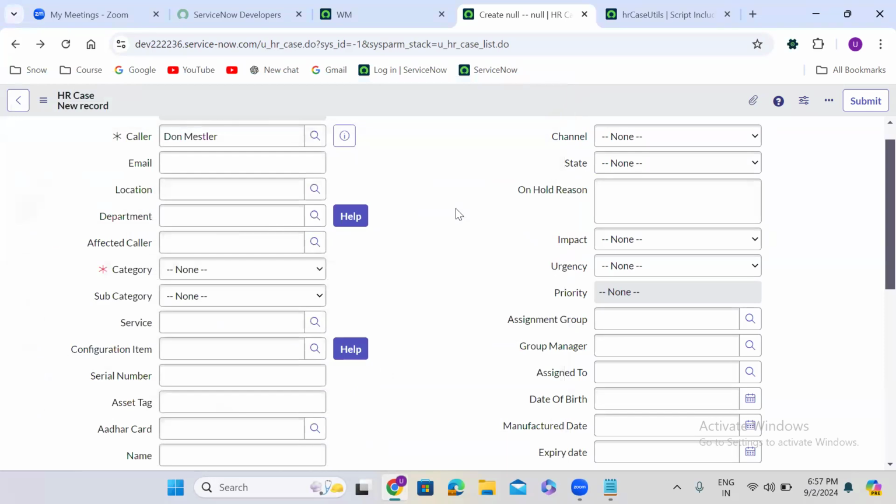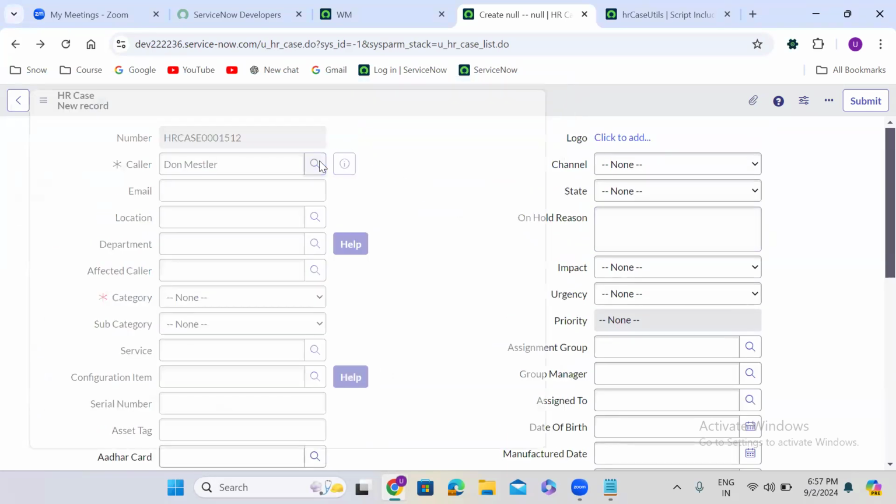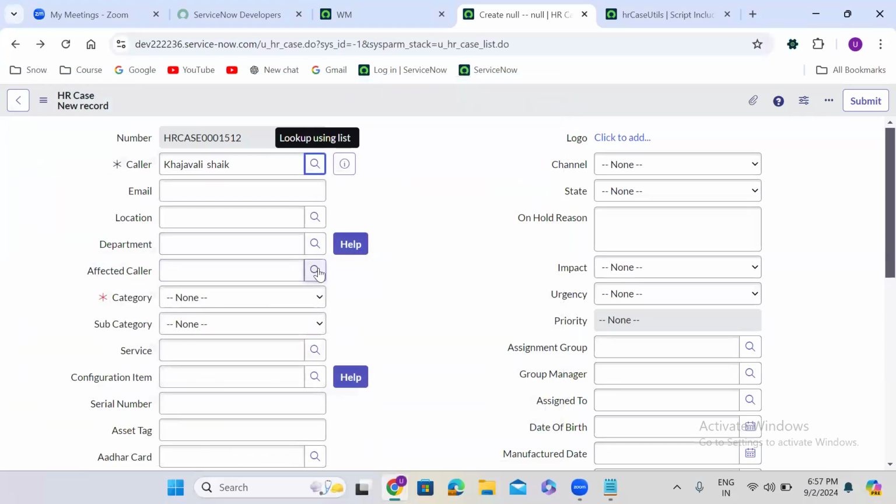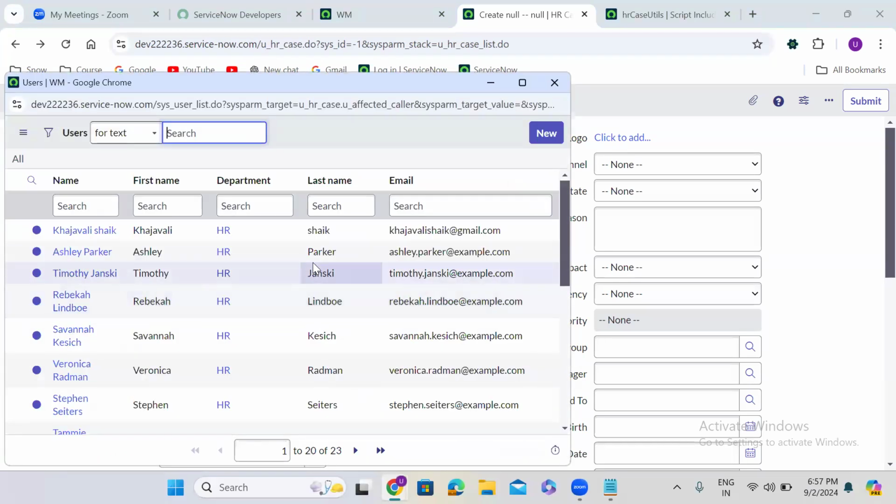If I select a guy who is from HR department, okay, I selected a guy who is from HR department. So here, when I click on the magnifying glass, I'll be able to see all the HR department users here. You understand my point, right? So these affected color values are populated based on the department. So you guys are clear, right?